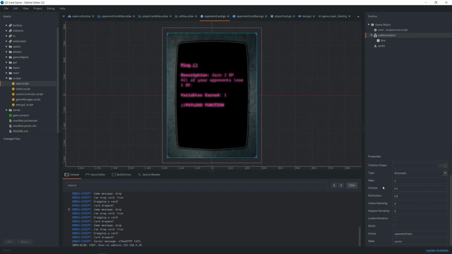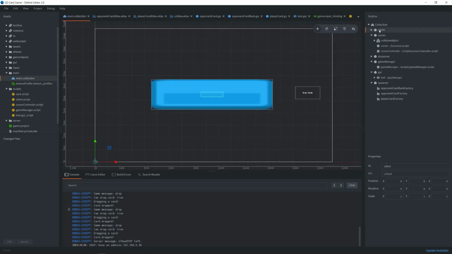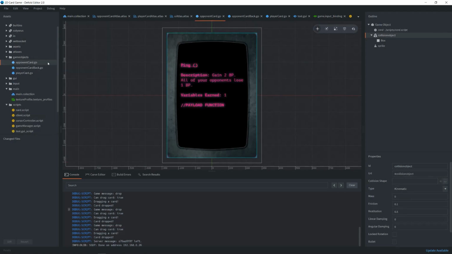Because when these things are created at runtime, they all have these URLs, which is just hash collision object or this card.script. This client, for example, just has a URL client, or the game object here. Card.script, the card script just has the URL hash card. So if you created a bunch of different folders and you're just like, I don't want this here, you can just move it around. It's awesome.